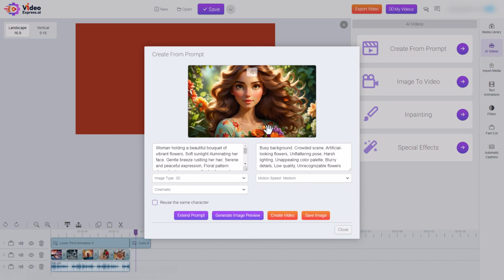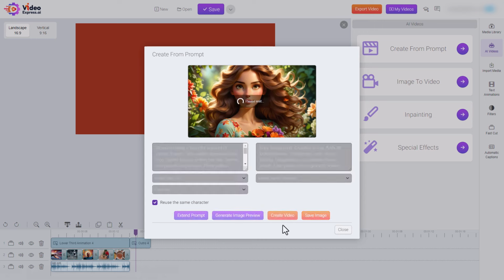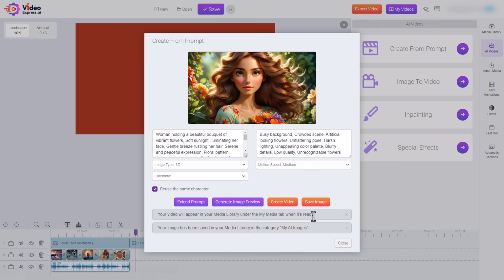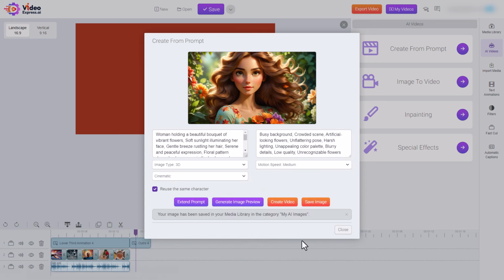So I'm not sure that was photorealistic, but maybe I picked the wrong thing in my haste. We can reuse the same character, so possibly we can keep a consistent character. I'm not sure if that's between clips or within the same clip. So I'm going to click create video. Notice we can also save the image as well. So I'm going to save that image.